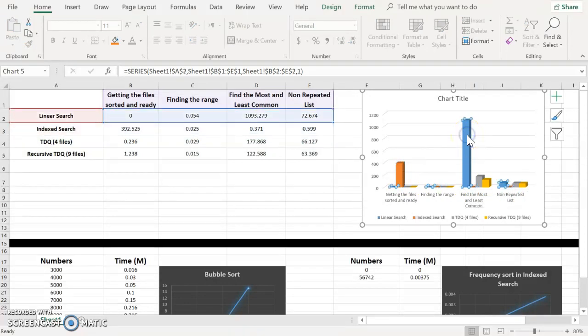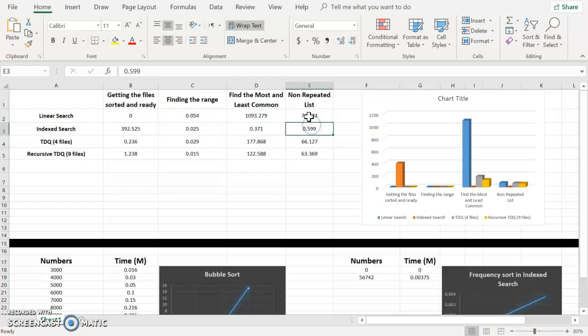Now, finding most and least common when it comes to linear search, it takes almost forever to perform because it's going to go through all the values, which takes a really long time. But they're almost the same when it comes to repeated list, except for the index search where it's always faster in everything, except it's going to take some time when it comes to creating the container or the index list in the beginning.